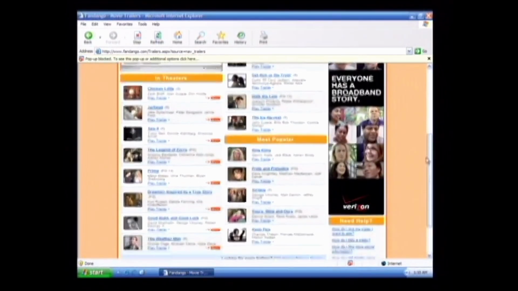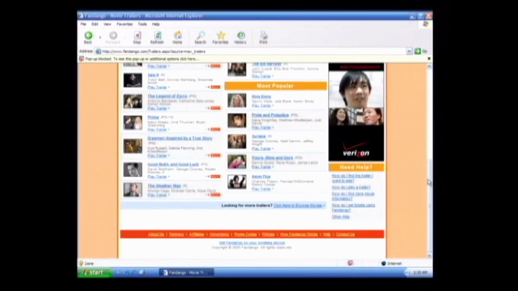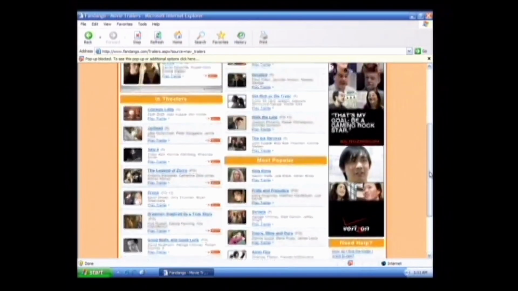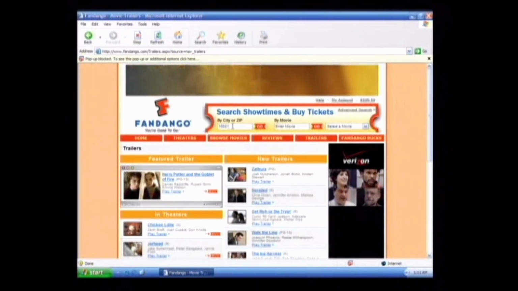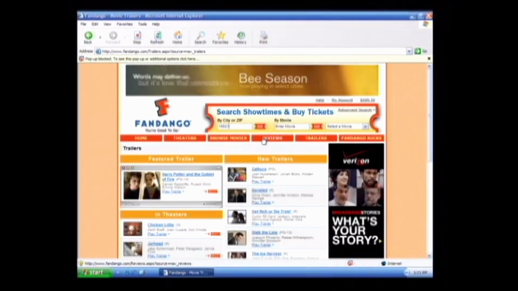What's good about Fandango is that you can actually purchase your movie ticket before you go to the theater for a minimal fee, and what that will give you is the opportunity to come to the theater and not have to wait in line or miss the movie that you'd like to see.